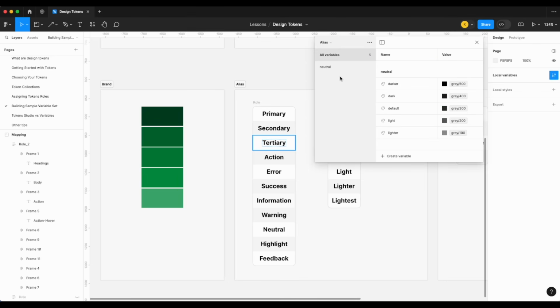So now let's go into our alias collection, and where we have neutral, let's create, just as we have neutral, a new folder called success default. Success default.